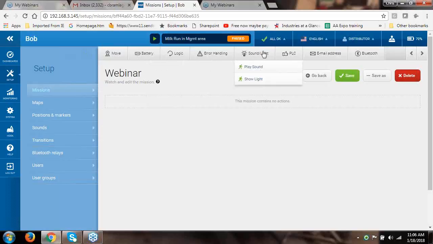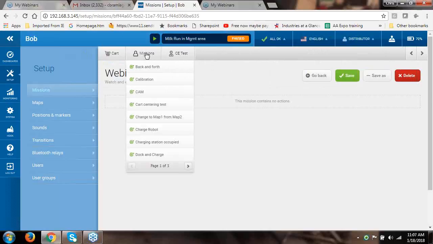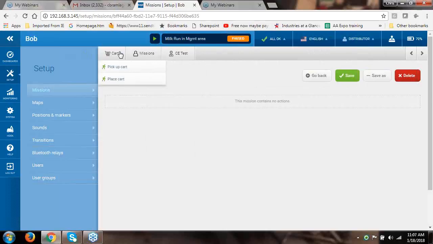You also notice that there's a little arrow over here to the right, and if I click on that, I see some additional ones. I can queue missions inside of a mission, so I can do subroutines, if you will, or create loops. And then under the cart, that's the activities for the hook. Go pick up a cart, go place a cart.